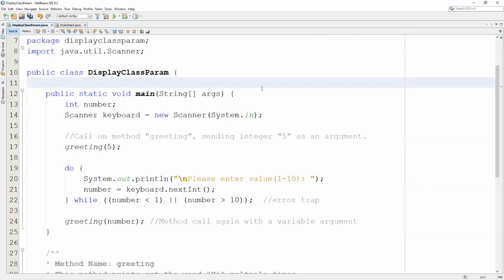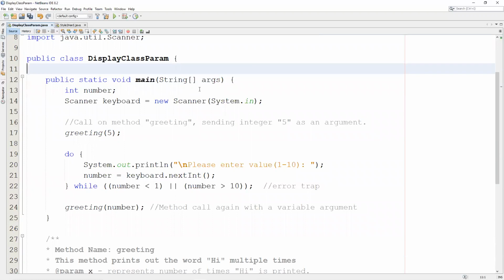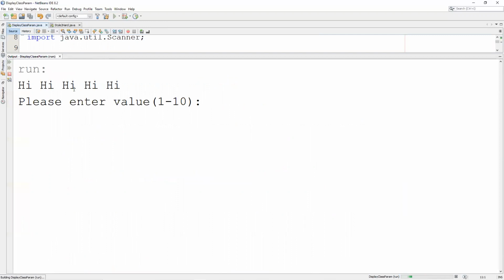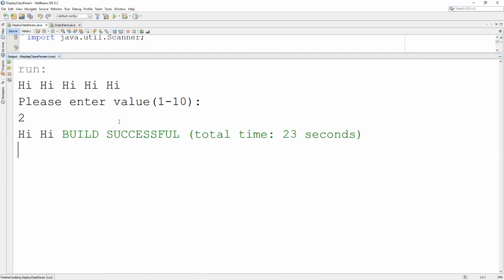So if we look at this program right now, I'm going to run it and then we will talk about how it works. But essentially, I have a method which will print out the word hi a specific number of times. As you can see, I've already accessed this method and I've already printed out the word hi 5 times. Now, right now we're in the main method and it prompts the user to enter a value. If I enter the value 2, it's going to print out the word hi 2 times. Okay, now let's take a look as to how I did this.